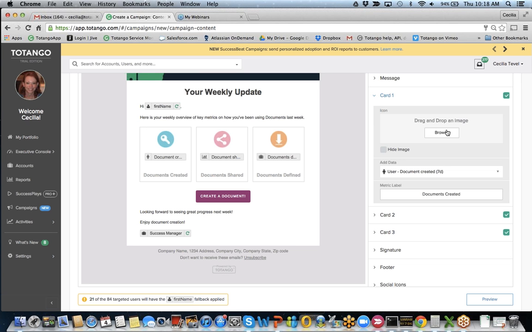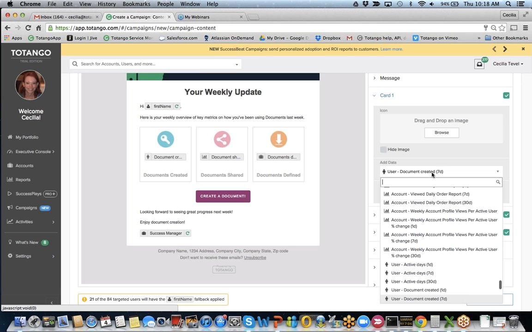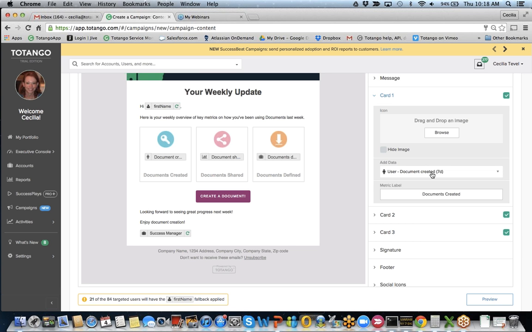For each one, there are going to be default little icons here, but you can add your own images for this. And then you can also specify what data you're reflecting on. Again, we have user level attributes, we have account level attributes, and you also now have any activity that is being performed in the product. In this particular case, I want to reflect back to this user how many times they created a document in the last 7 days. So I have selected this particular activity to be available for me in the reflection when I send this to the user.